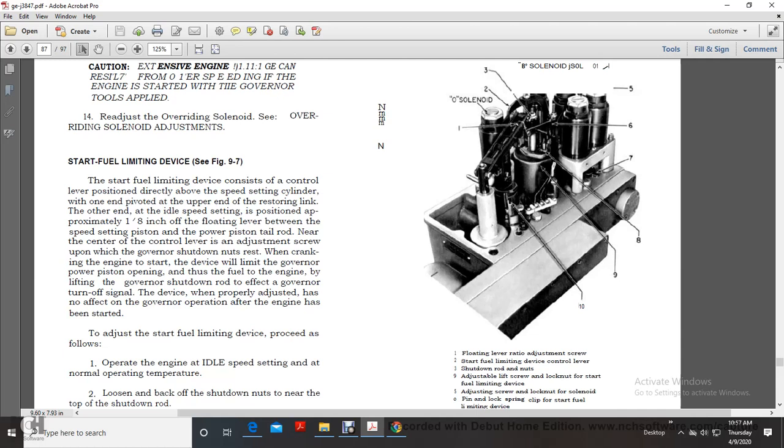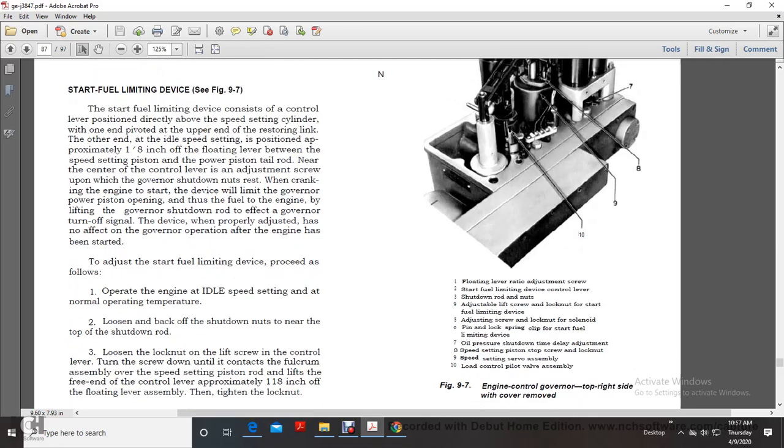During cranking of the engine, the starter fuel limiting device limits the governor power piston operation, thus limiting fuel to the engine, by the lifting of the governor shutdown rod. To effect the governor turn off signal, the device, when properly adjusted, has no effect on governor operation after the engine has been started.